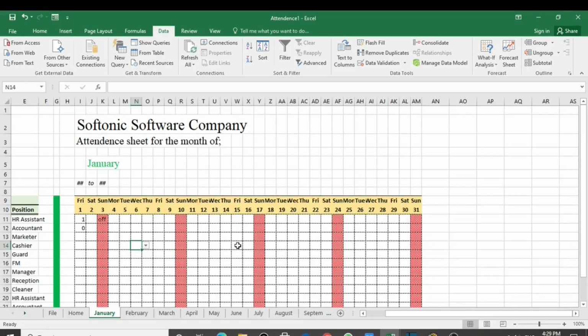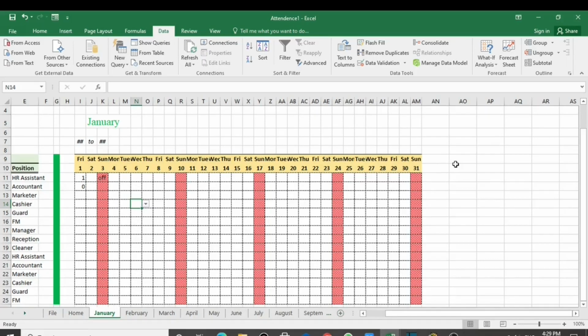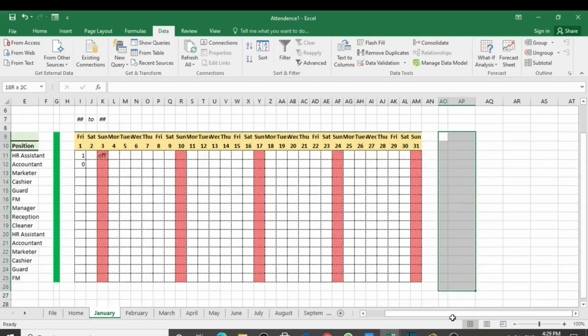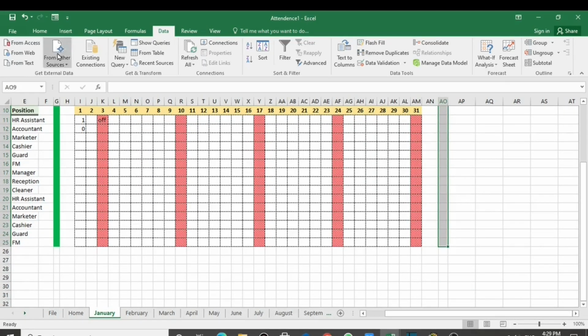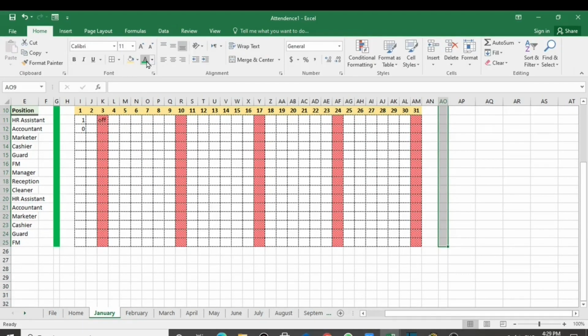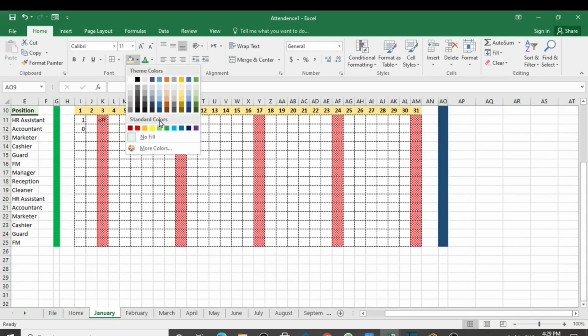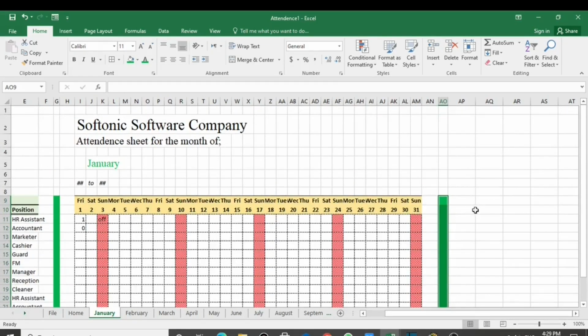Okay, and the next thing is that here again we want to put a separator here, because it looks much more beautiful. Then from here to the end you select it and go to home button and highlight it. Okay, great.